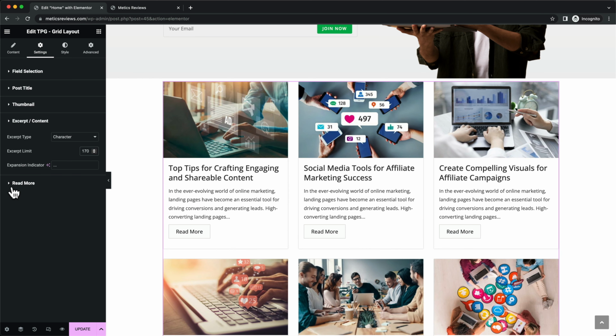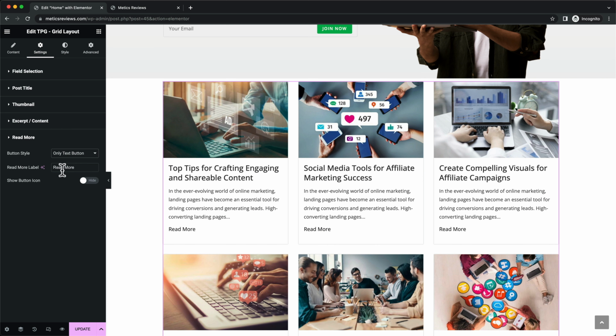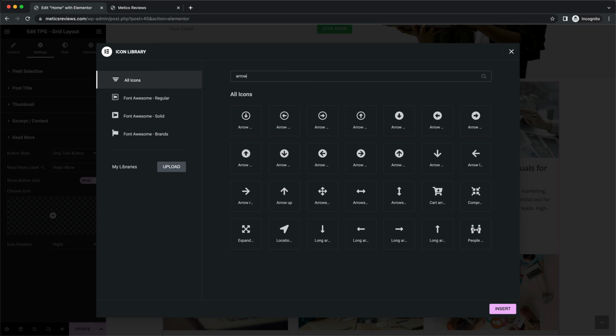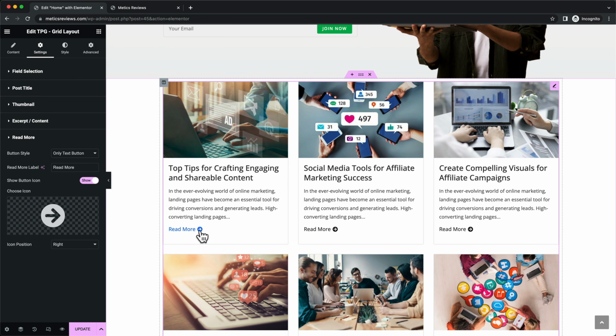And then we also want to click on the read more button. And I'm going to change the button style from the default style to only text button. And then read more is fine. And I also want to have an icon. So I'm going to activate the icon here. And I'm going to choose an icon by clicking here. And then I want to have something like an arrow. So let's maybe choose this arrow here. Click on insert, and this will insert this arrow here.